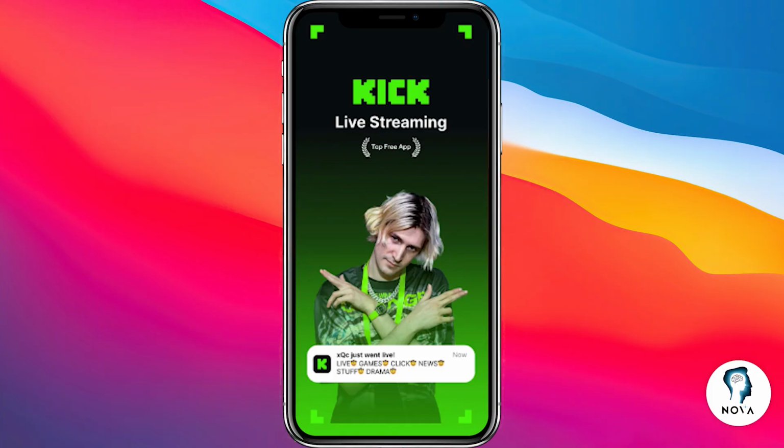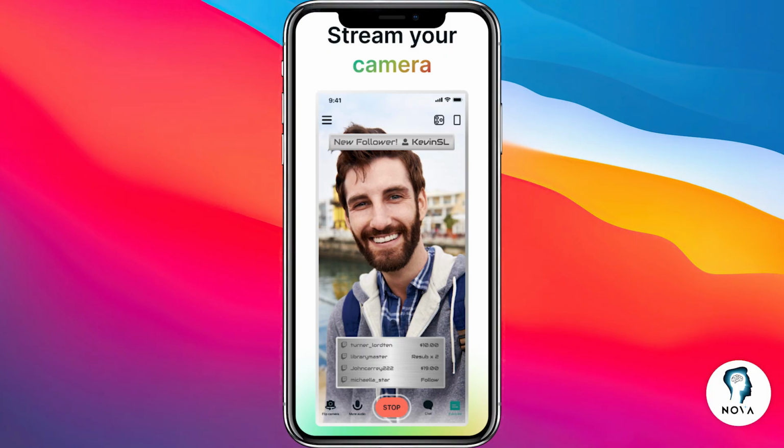So you can download streaming apps like Streamlabs or Prism Live Studio from the App Store on your iPhone because these apps allow you to stream to custom RTMP platforms like Kick.